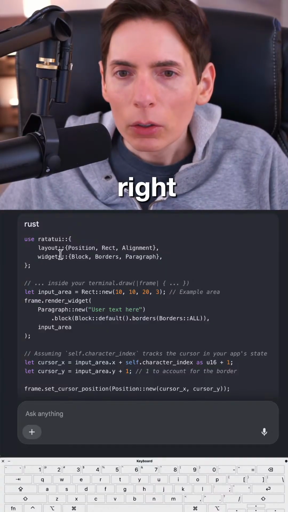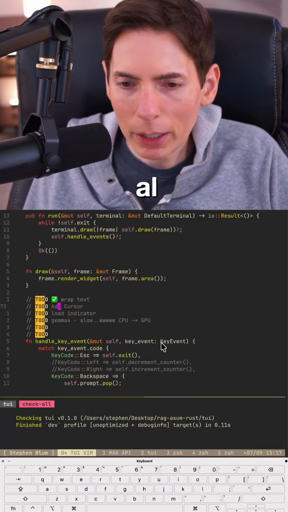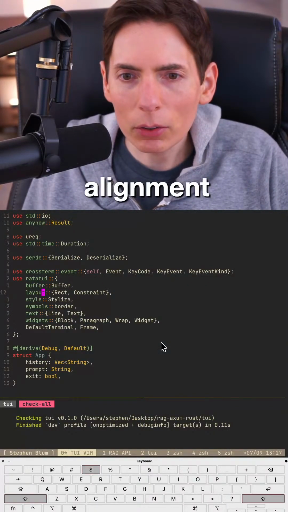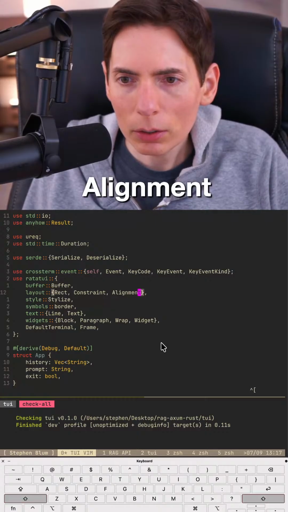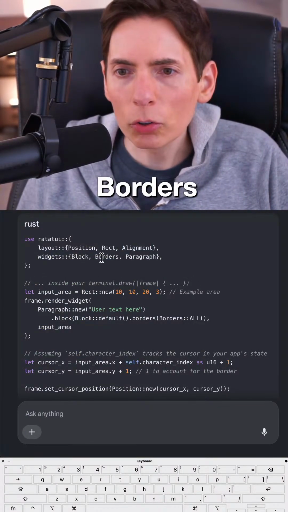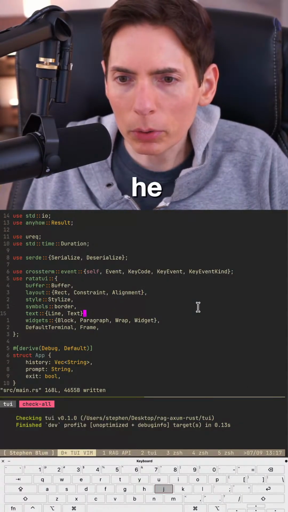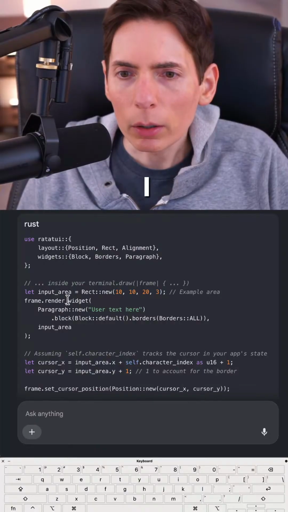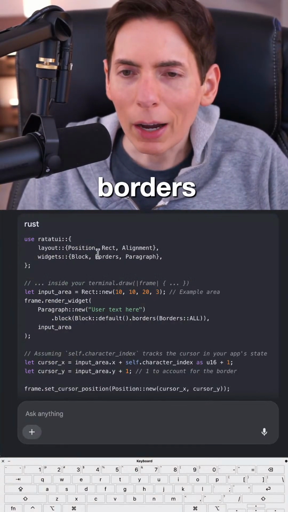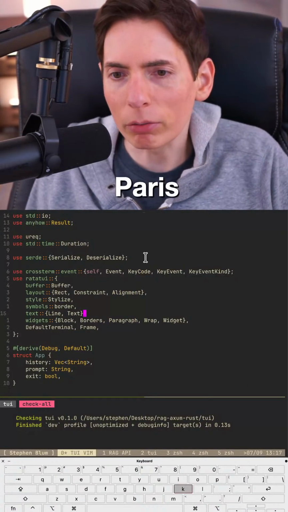All right. So where do we align? Do I have alignment? I don't know if I have alignment. Let me see here. My layout, I don't have alignment. Alignment. Looks good. Okay. Borders, blocks, borders, and paragraphs. And I do have that. I'm pretty sure. Where's the blocks? I have blocks. Widgets, blocks. I don't have borders. I should, which is weird that I don't. Borders. I don't know what. And paragraph. I got those things. Okay, good.